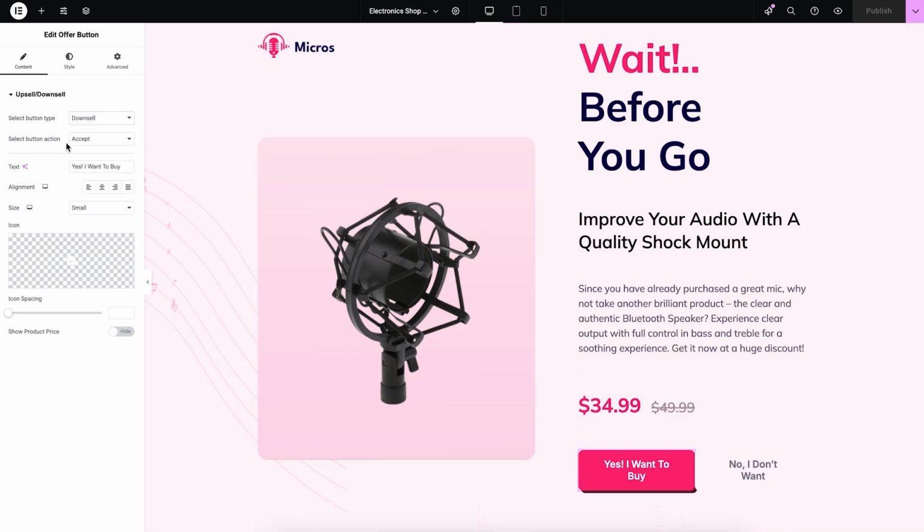For one button, you need to set it to accept. For the other button, you need to set it to reject, so that people can properly go through your funnel without any confusion. The only reason you need to set the button type to downsell here is for analytics.